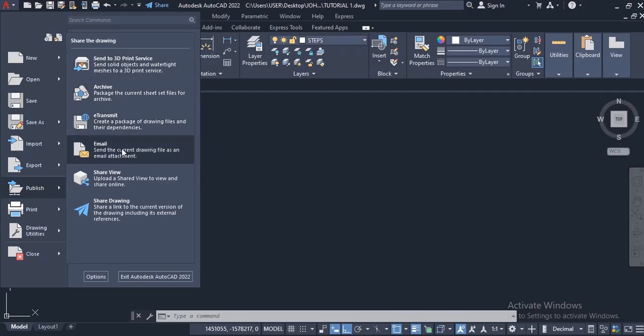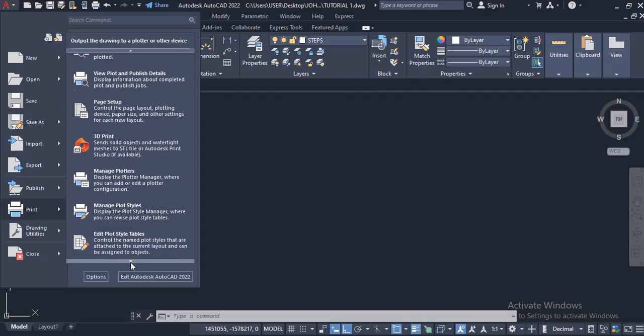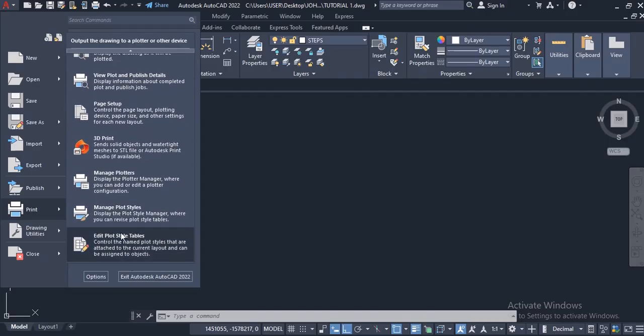You can publish in different other formats as well. You can share drawing, share view, share email, and all of that. And for print, we also have it here. Of course, you can either call it print or plot. We have the batch plot in case you want to plot multiple sheets or drawings to a plotter, printer, DWF, or PDF file. If you click on this tiny arrow, you see more of it.